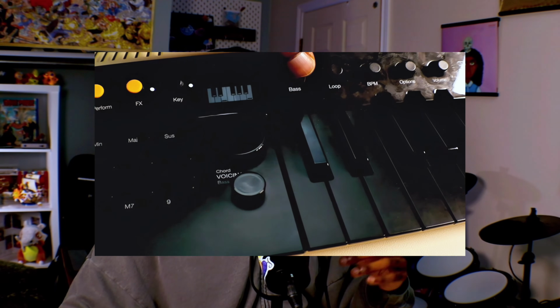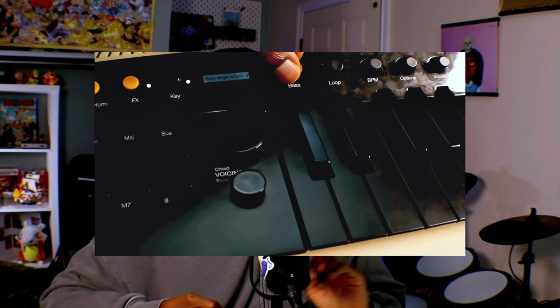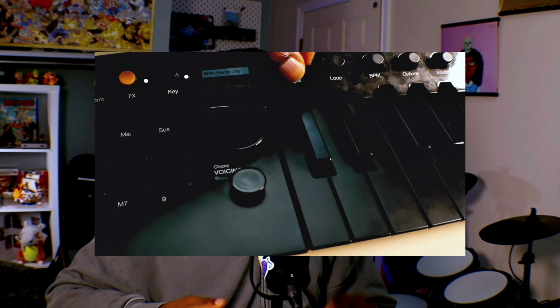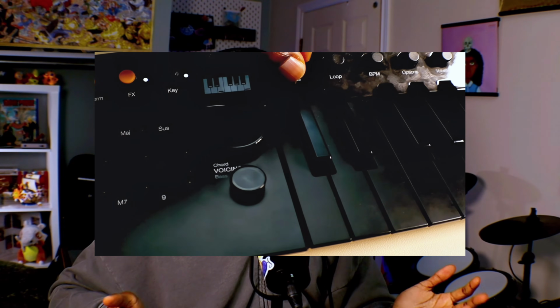I don't know if this is new or I just missed it beforehand, but now you can set the bass to play in key by itself. So you can set it to be in unison, to play as a chord, or to play as single notes in key. So you can now also use that as, I don't know, a top line or whatever you want to do. So it's awesome. I have no qualms with that. I'll take that. That is great.